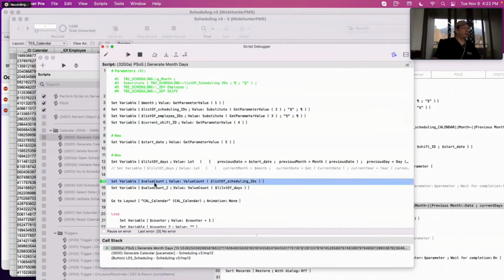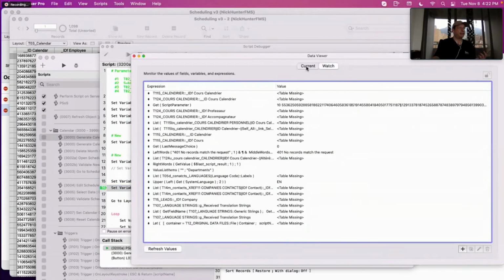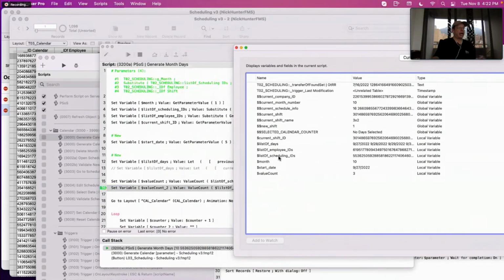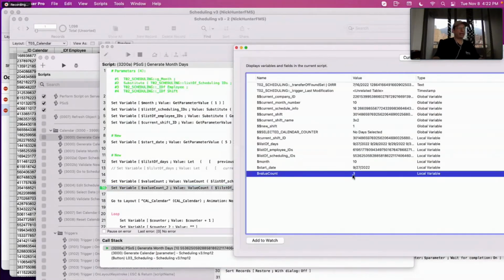The first loop I have, I'm counting how many schedules I have. In that case, I have 3 schedules. Let's see if that is the case. I have schedule ID 1, 2, and 3. So yes, I have 3 here. I have 3 guys here. The count is 3 because I have 3 values.